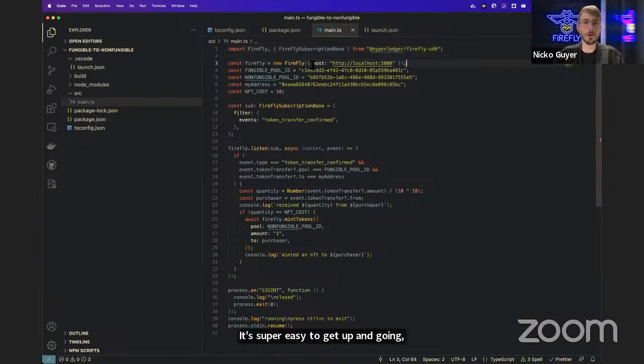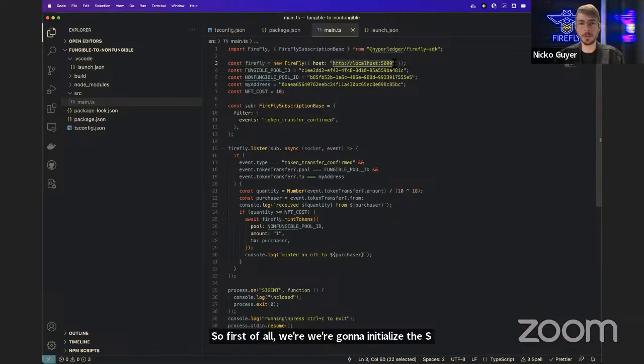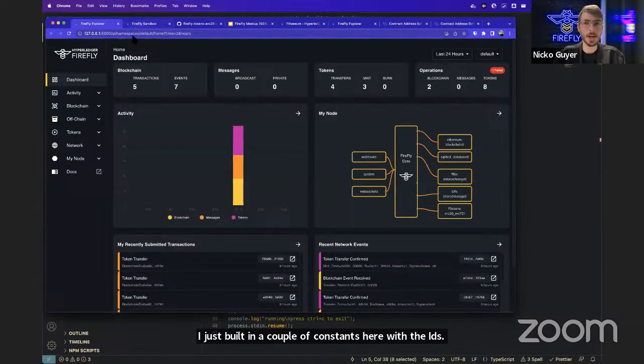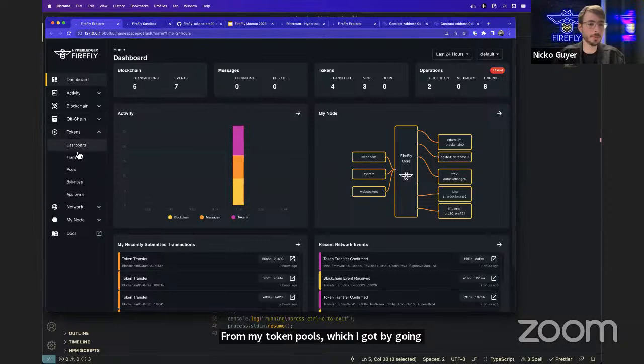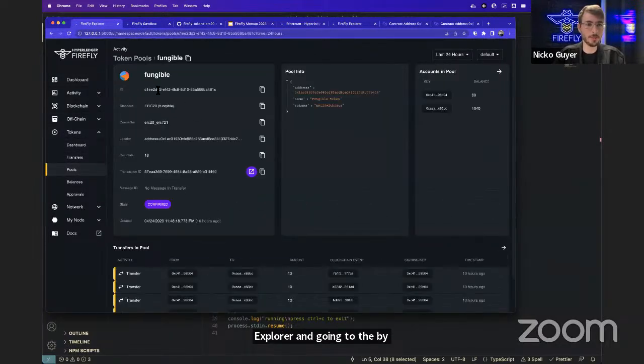So first of all, we're going to initialize the SDK, and I'm running everything locally, so it's going to be on localhost port 5000. I just filled in a couple of constants here with the IDs from my token pools, which I got by going to the FireFly Explorer and going to my token pools and looking these up. So each of these just came from right here. It's the ID of each of these.